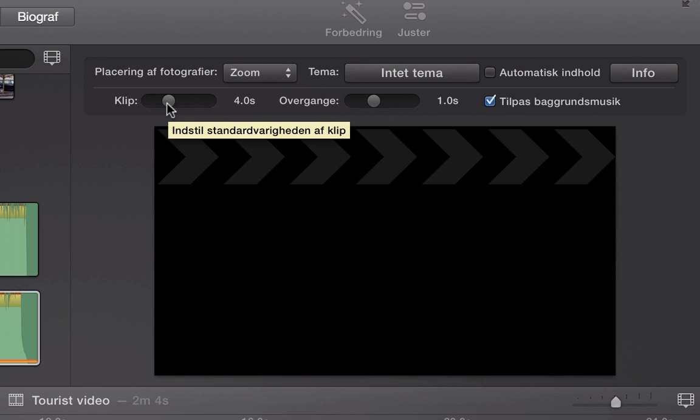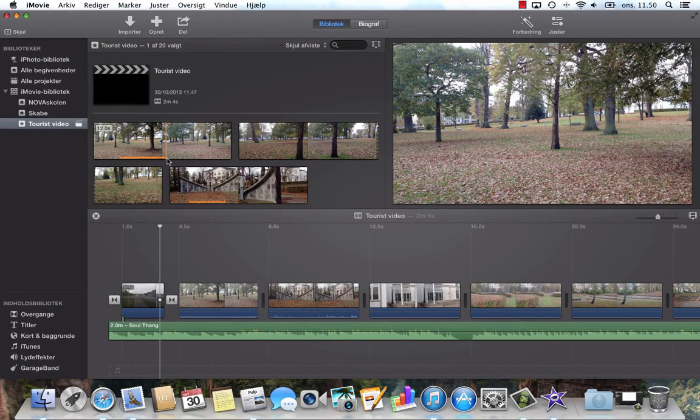Mine is set for 4 seconds, and I really missed that I could change this one since I often use this when I create projects. And then here the default duration of transitions. That's also really great that it's here. Alright, so let's get into some editing.